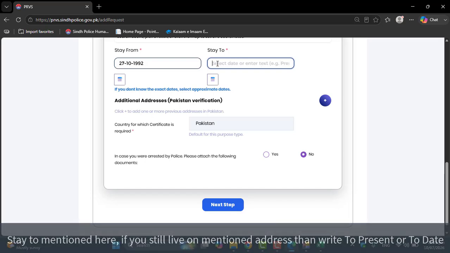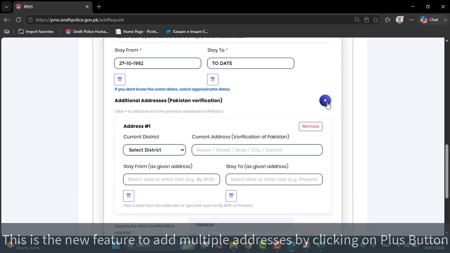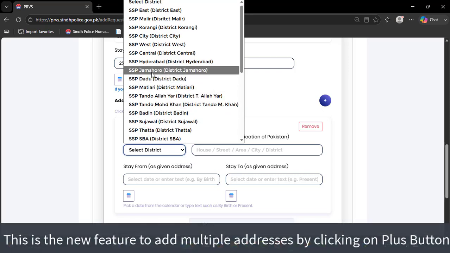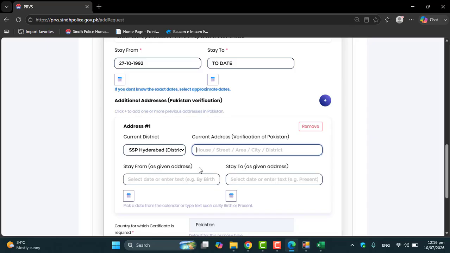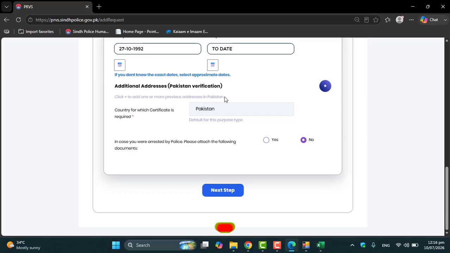If you have additional addresses too, you can click on the plus sign. If not, then process further. If you have multiple addresses, then click the district and address and stay from and stay for. If not, then don't click and process further.